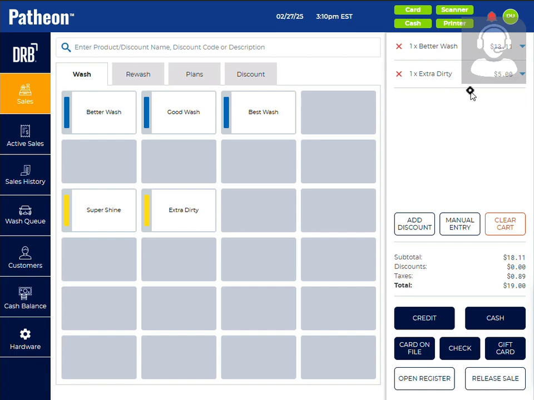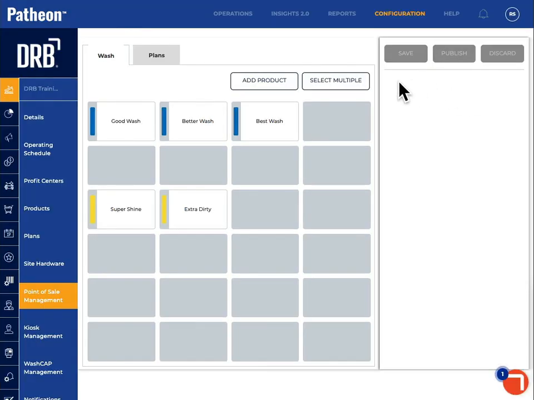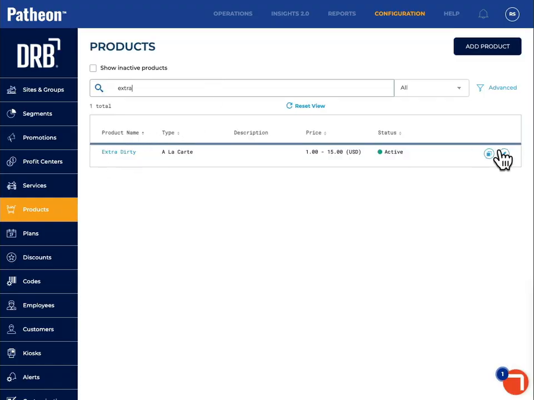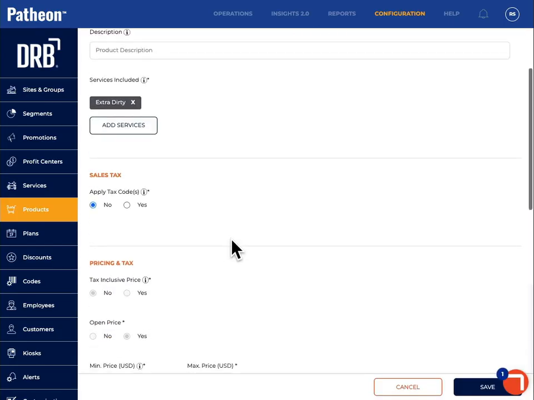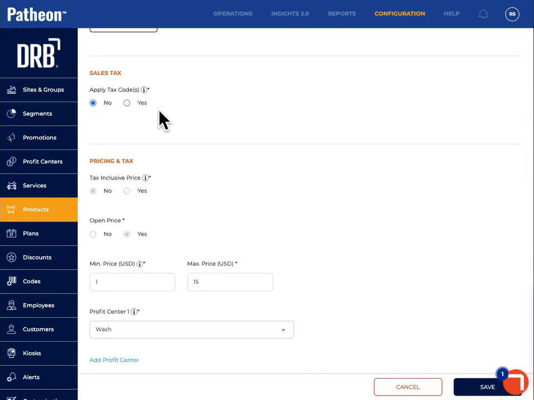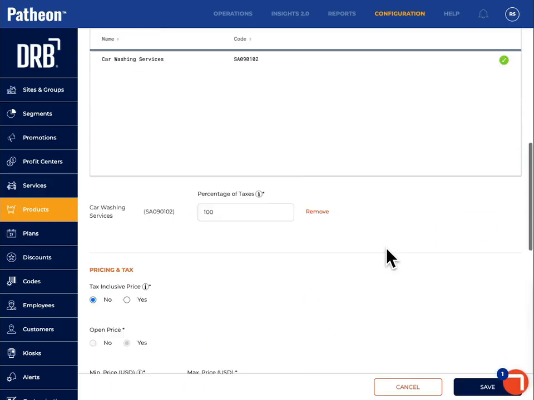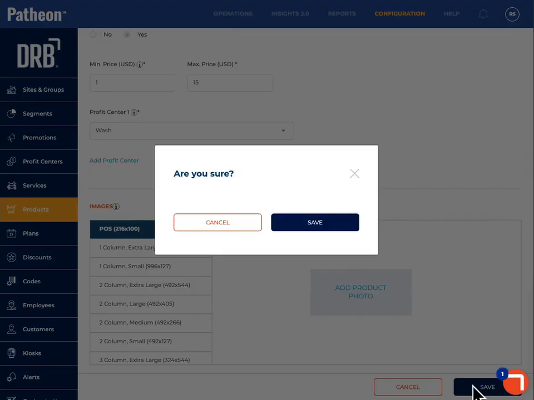Keep in mind that the taxability of this charge also honors what's set up in the portal. So if we go back to the portal, for example, and we take a look at that extra dirty charge, here we don't apply sales tax. This may not be a product, it's just an additional charge where we don't want to affect taxability. If it's something that we want to affect taxability, we can select yes and tell it that car washing services is the tax that we're going to use.